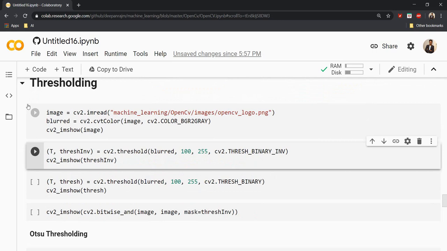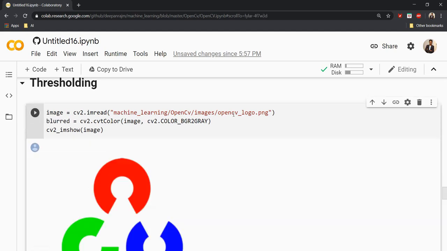Thresholding is a condition which helps us understand whether a given pixel can be altered based on the numbers. For example, let me load an image, convert that image into grayscale, and show that image. I've taken an image of the OpenCV logo. Here you can see I've taken the path of it.